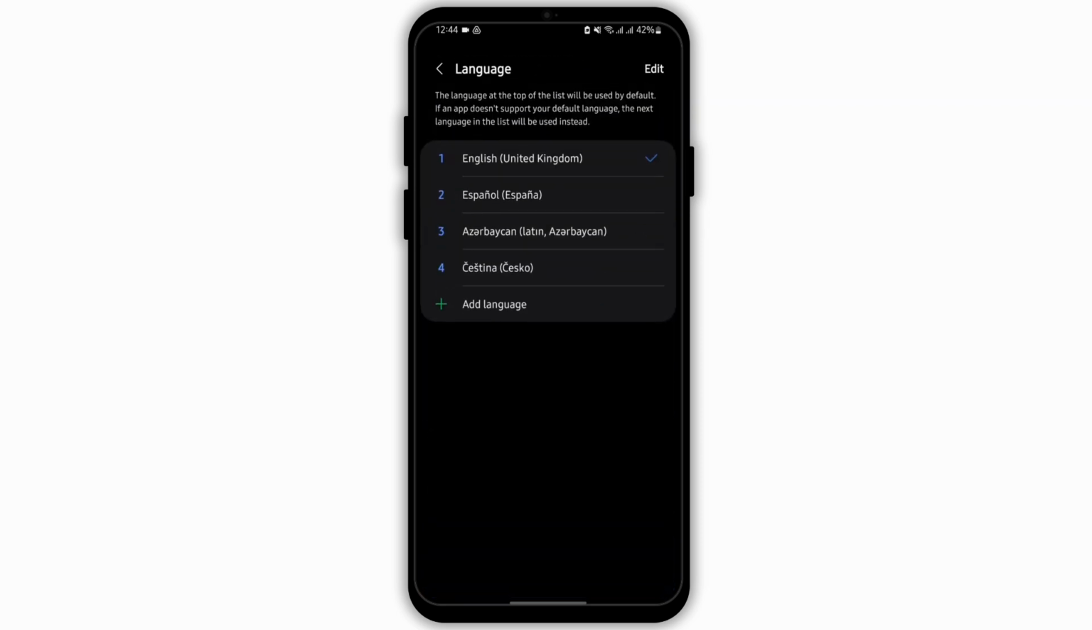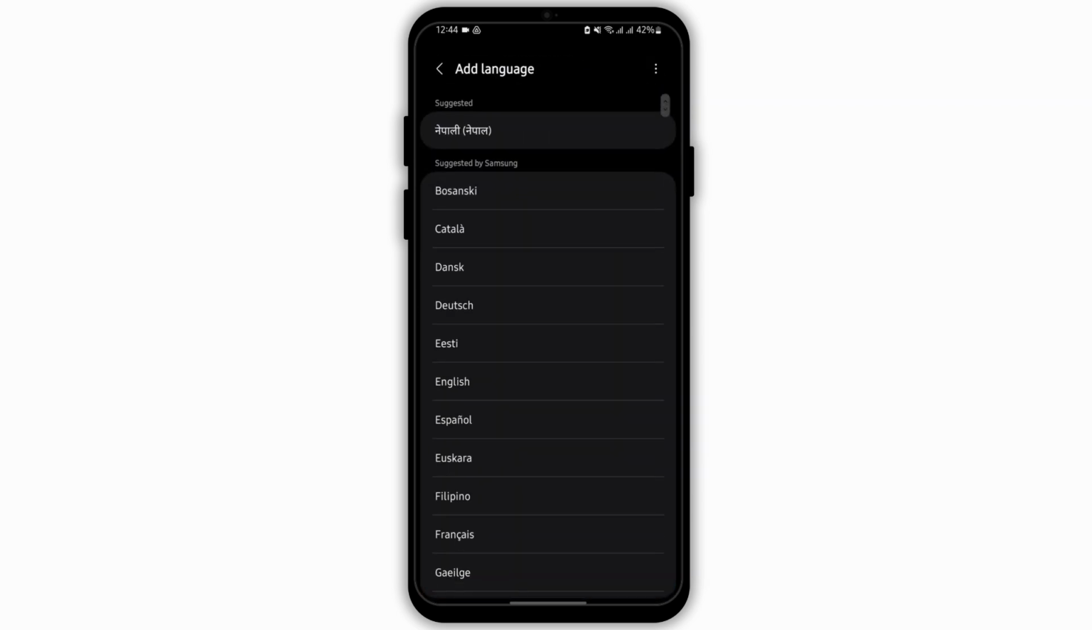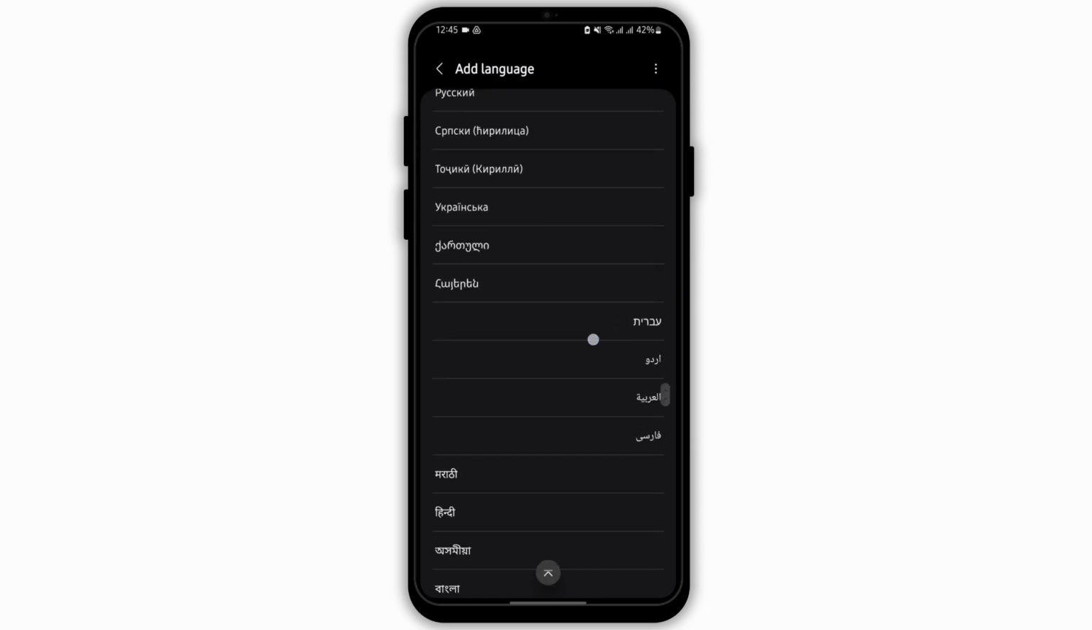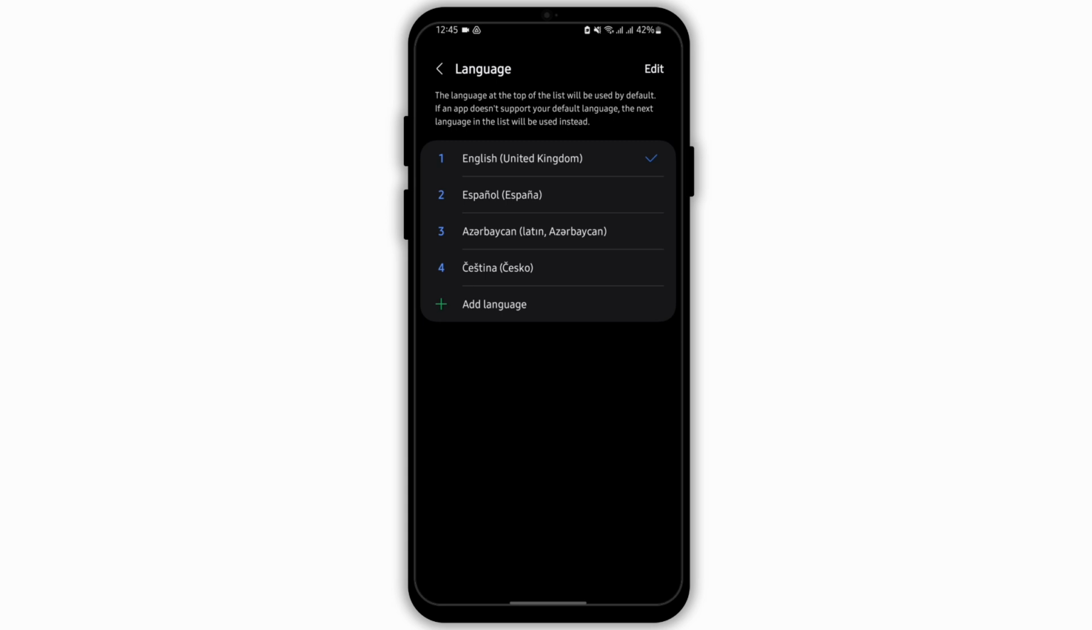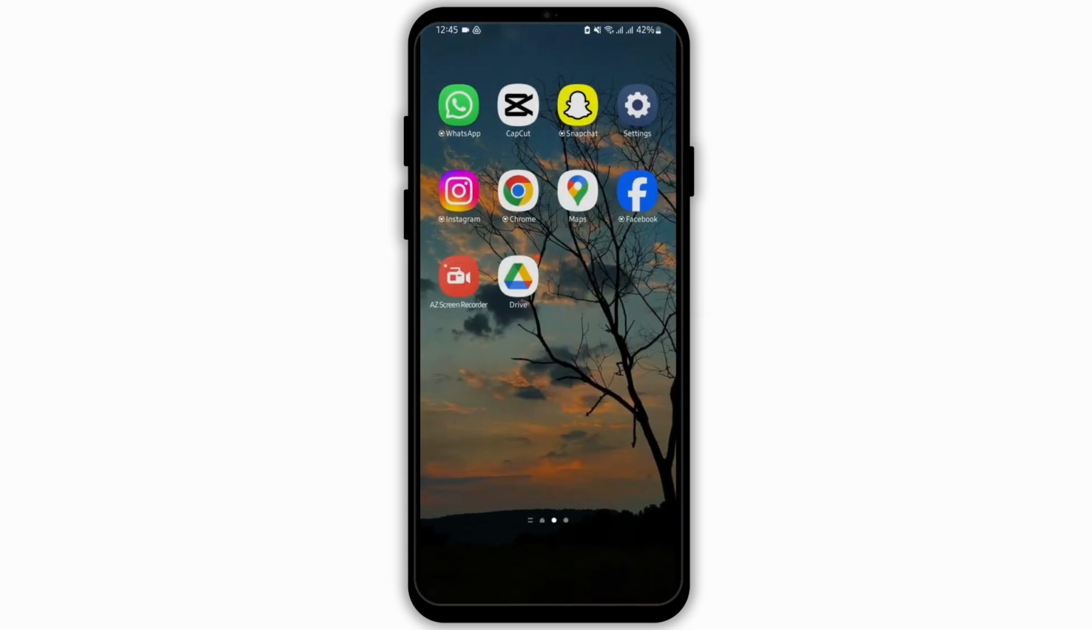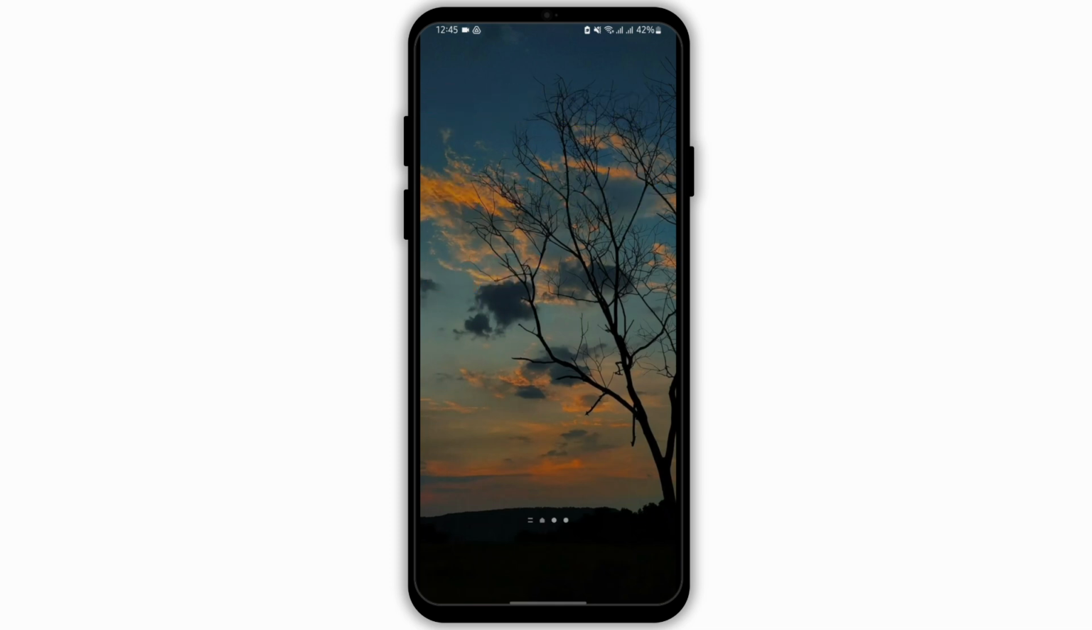If you cannot find Arabic language from these options, tap on add language, find the Arabic language, tap onto it, then tap on apply. Just like so, if you do that, it will change the overall phone language to Arabic, meaning it will also change your Instagram to the language that you want. That is how you can do it.